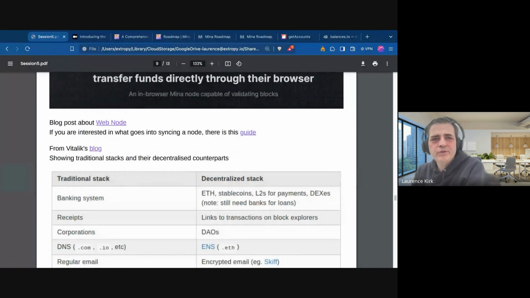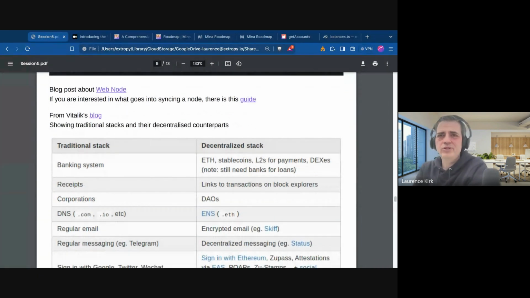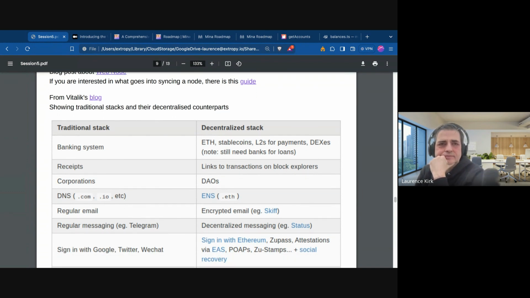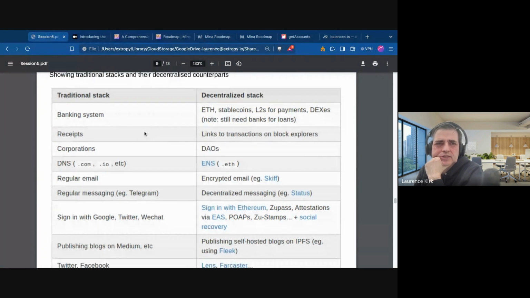So what I want to investigate is to think about and bring out the idea of decentralization and what it is giving us, and how we can make the most of it. I took this little table here from Vitalik's blog. It's useful to look at some traditional systems and see how that will be in the decentralized world.